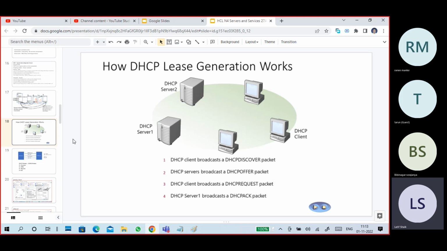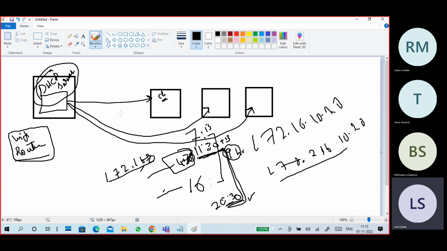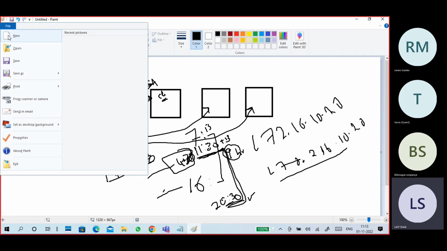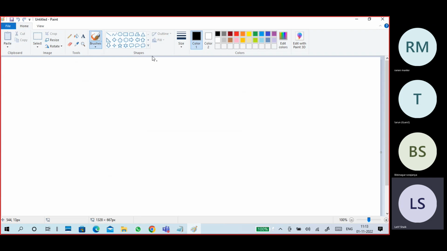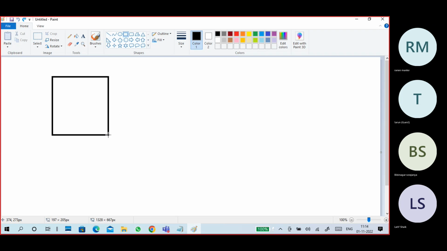This is the PPT. First, I told in a very simple way. A PC wants an IP address. It asks the DHCP server, I want an IP address, and the DHCP server gives the IP address to the PC. See, very simply I told. This is a DHCP server, and this is the client.